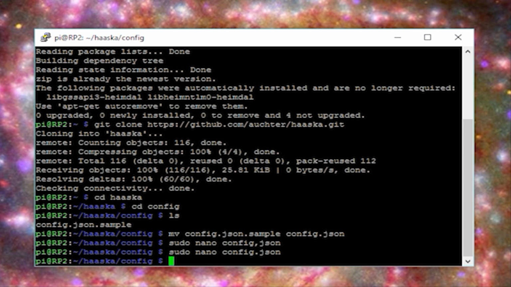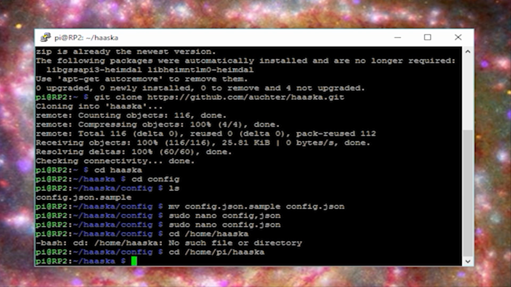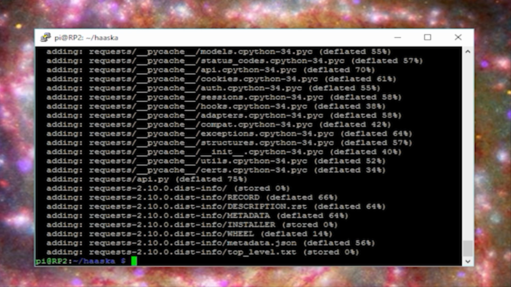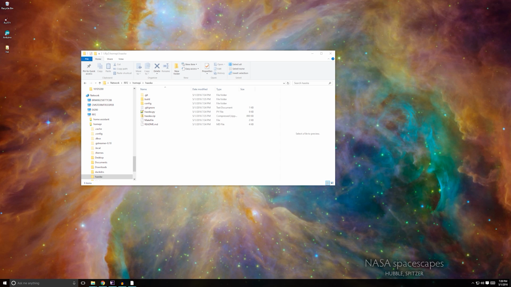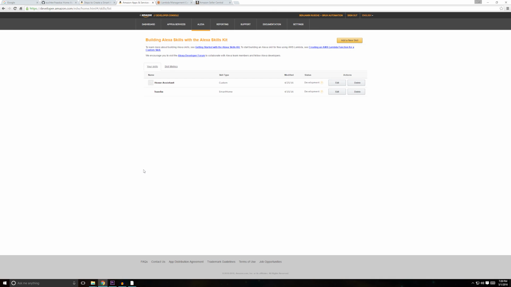Now we'll navigate back to the root Haska directory and type make. This will create a zip file that will upload to the Lambda function we'll create inside of Amazon Web Services. Next, we'll open up our internet browser and navigate to the Amazon Developers Console. You can access this at developer.amazon.com.